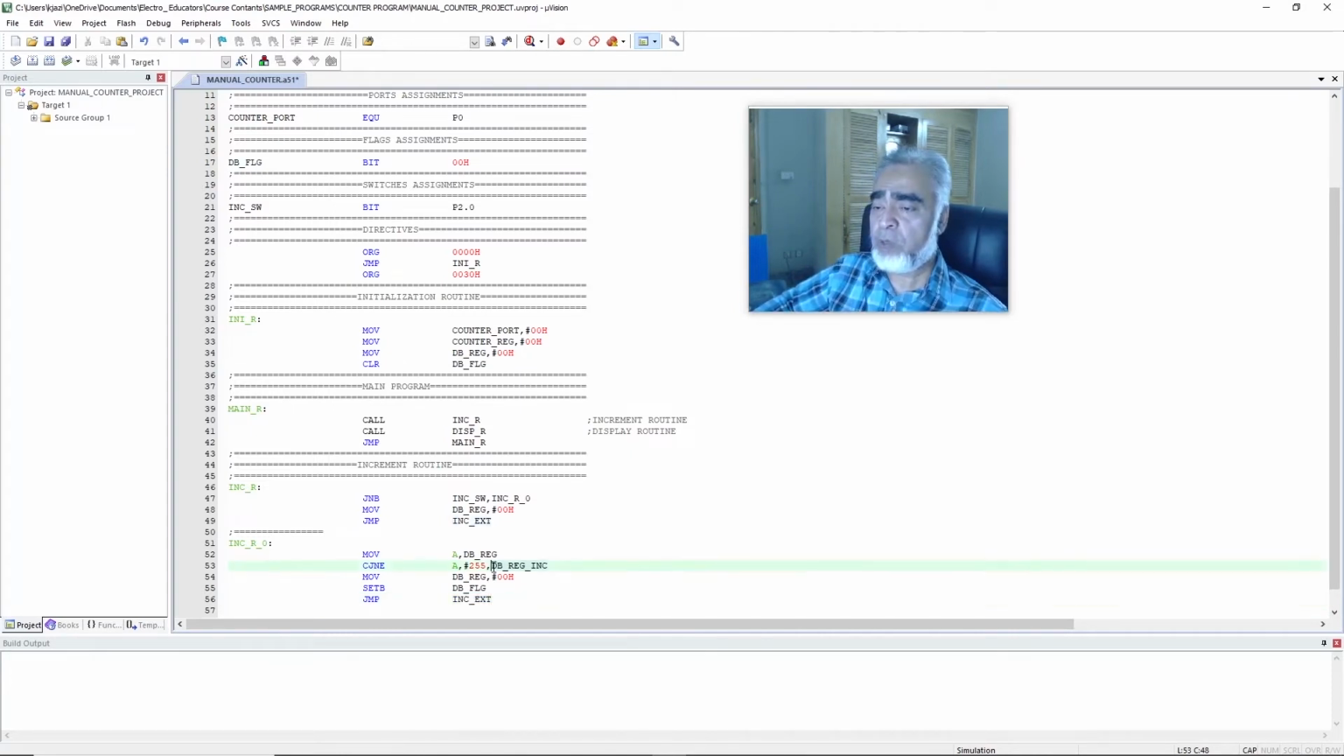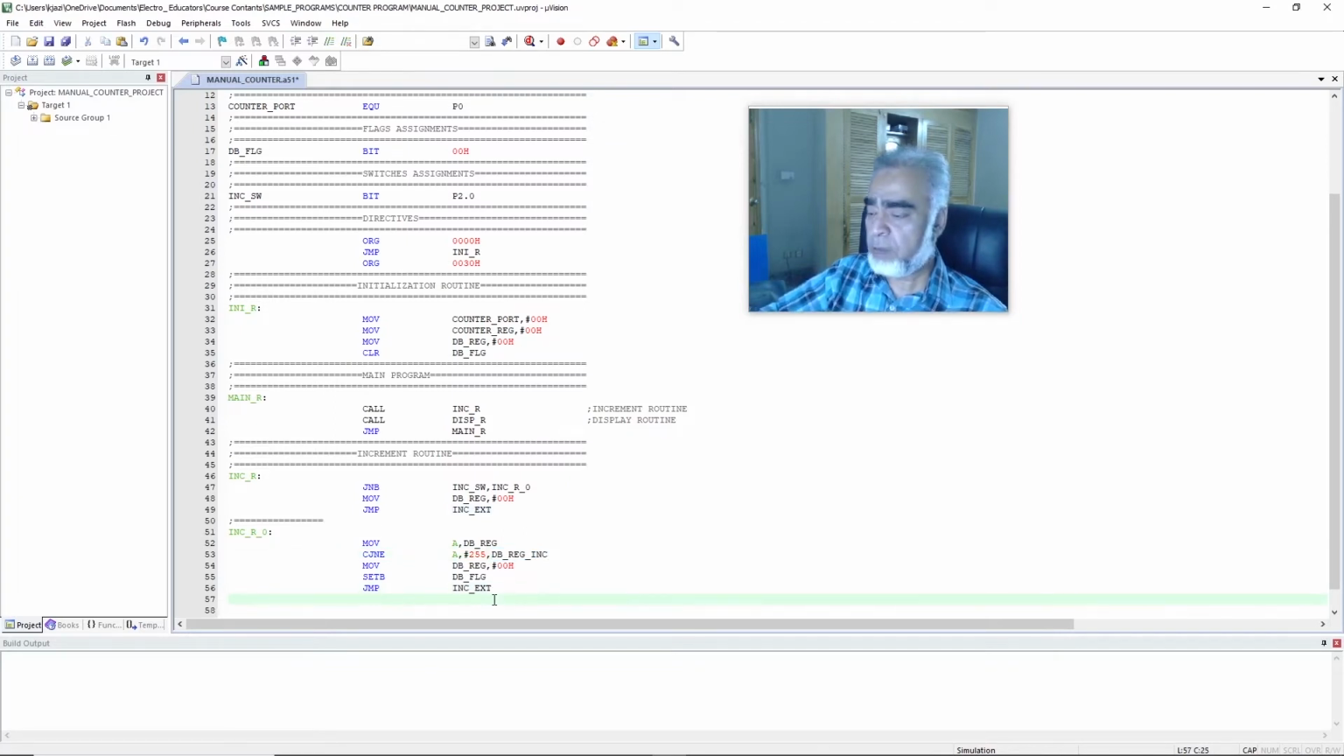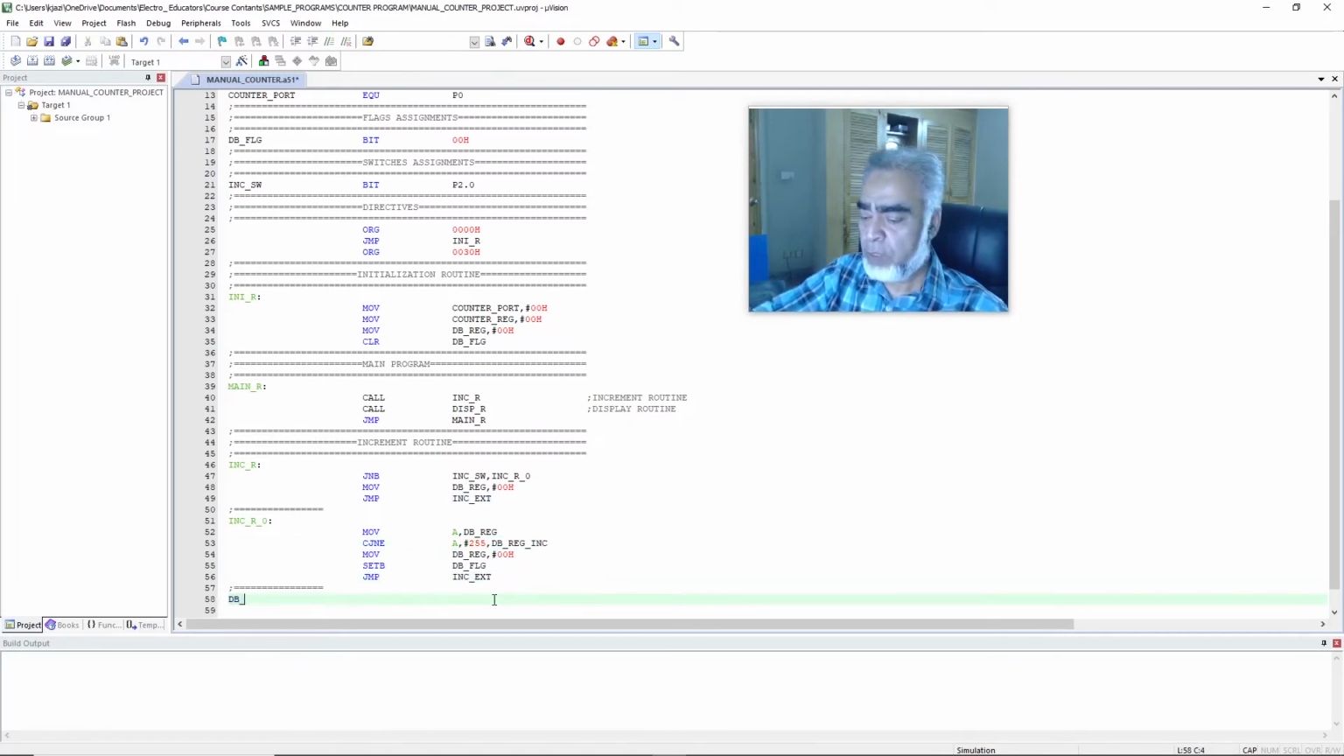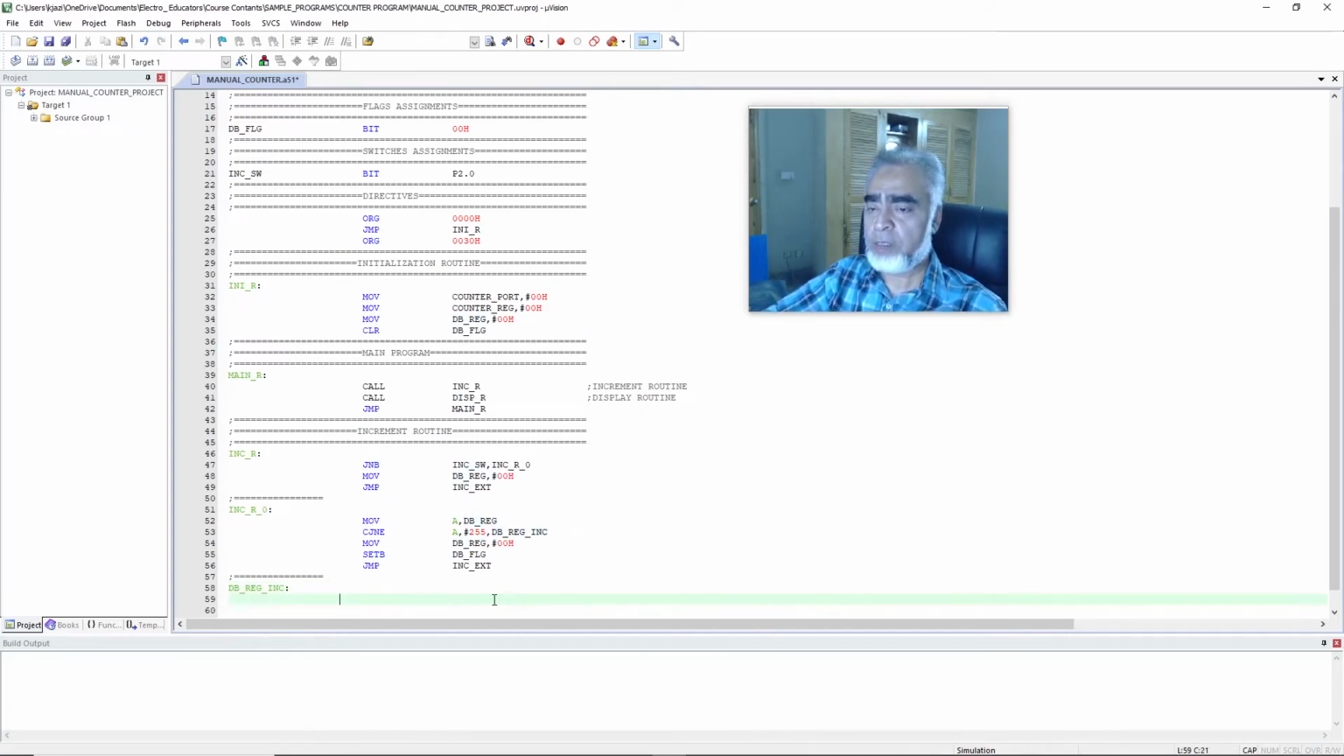And now we'll write the routine, that is the dB register increment routine. So here we will write dB_reg_increment with a colon, and here we will write just increment dB reg, and after incrementing dB reg, our program will exit from the subroutine.